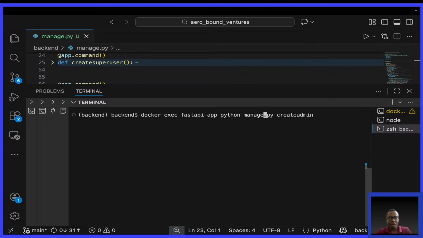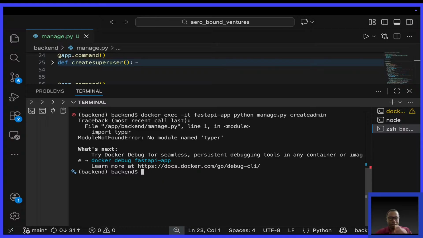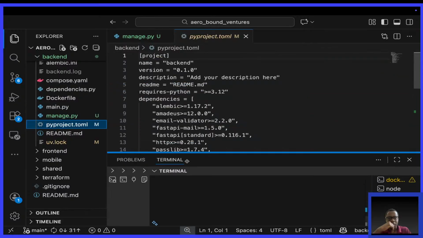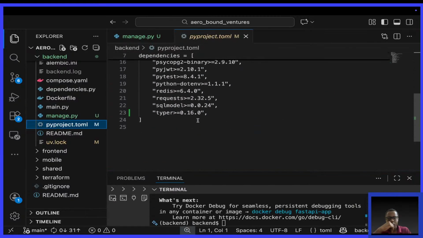Docker exec. I'll say interactive mode, touch a terminal in case we need. What does it say? Still saying no module named typer. Crazy. It was installed, because we have it here.